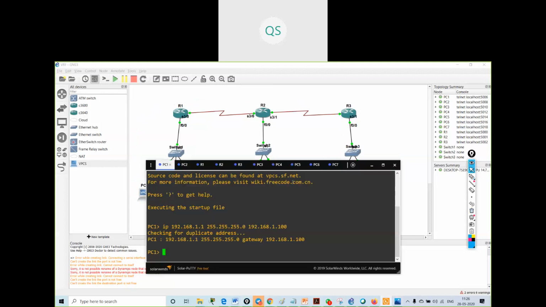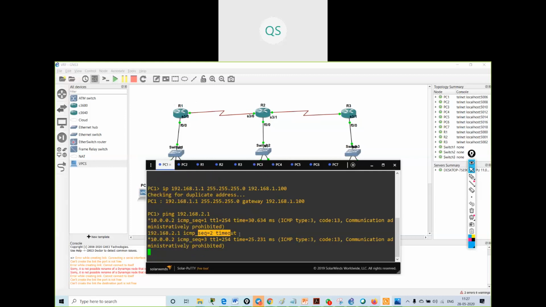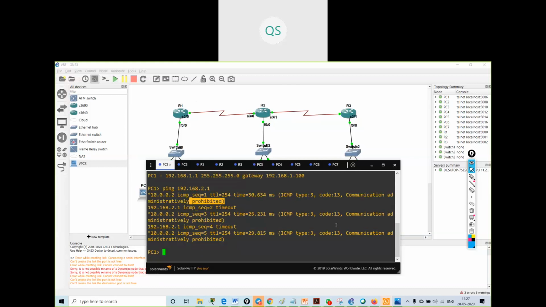So over here, I cannot check the other details in the simulation. I can just check the ping commands. Ping 192.168.2.1. See what it is saying to me. Prohibited. You can see administratively prohibited. Communication administratively prohibited. Okay. It means we have configured an access list.